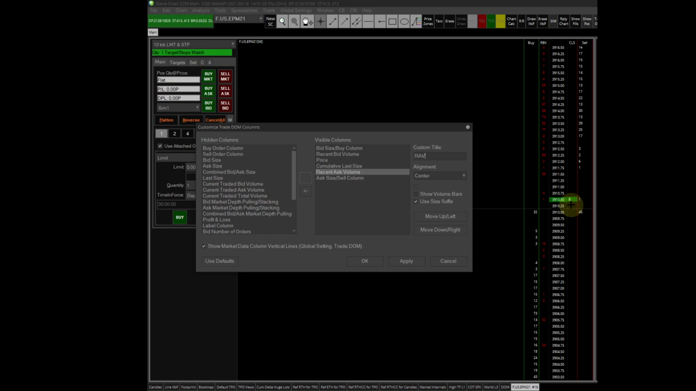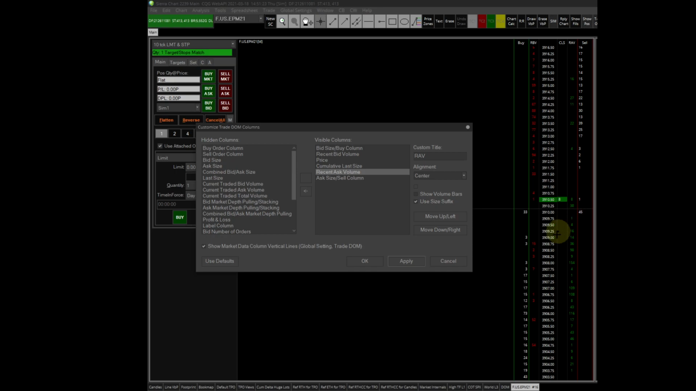RAV, recent ask volume. All right, let's apply it. Okay, so I like the recent bid volume on the left side, and the recent ask volume on the right side. Well, what do we know about ask volume? It shows up in time and sales as what? It's an ask trade, someone taking initiative and buying into the ask, so it shows up in time and sales usually as green, right? Unless you have some custom color. So that's why I have it green. Recent bid volume is basically selling volume, or initiative selling volume, you can think of it as.